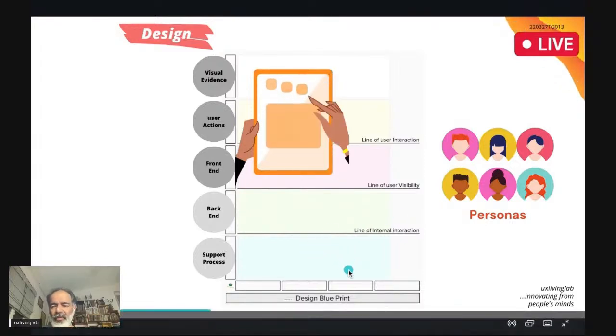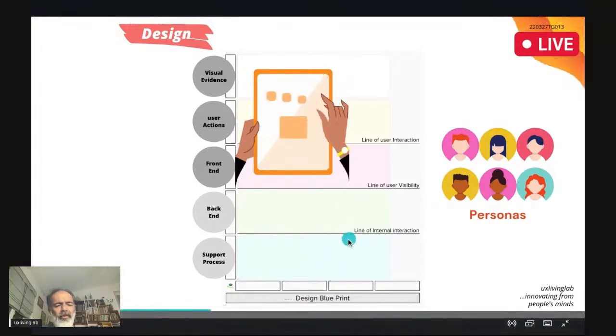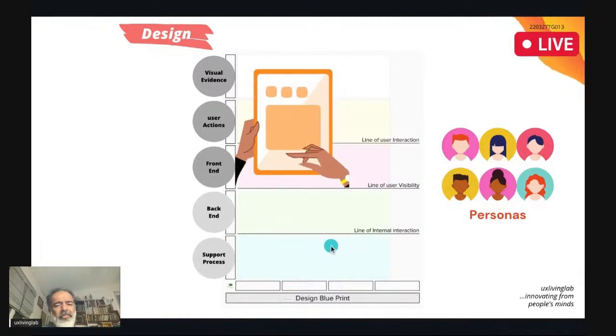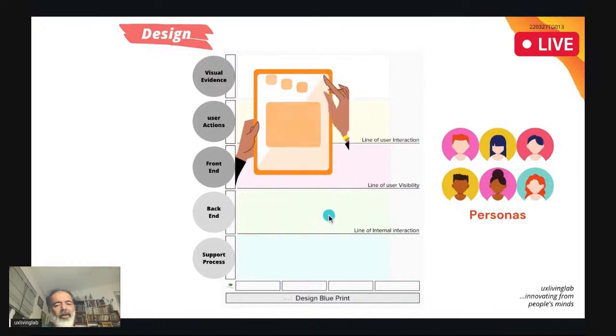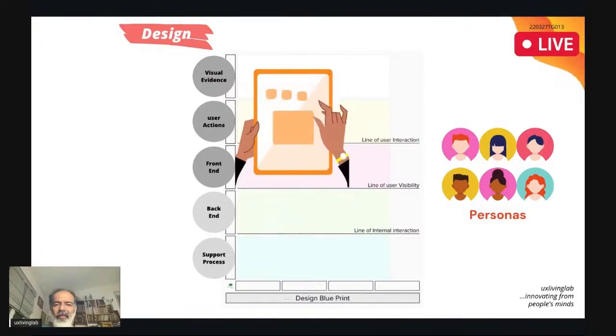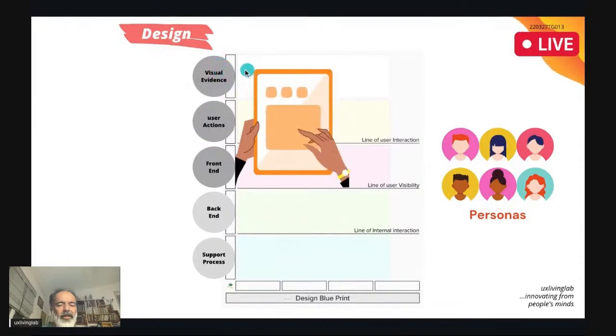Then support process. There are a lot of support processes behind it. That's called support process. Maybe in an automobile context, the engine can be taken as the backend. The user is giving instructions to the engine by clutch, brakes, and accelerator. This interface is used to control the entire system, but the backend you can take as the engine. Then support process: what is the process you defined when you give an instruction? Okay, then we can explain these stages like visual evidence, user actions, front end, back end, support process.